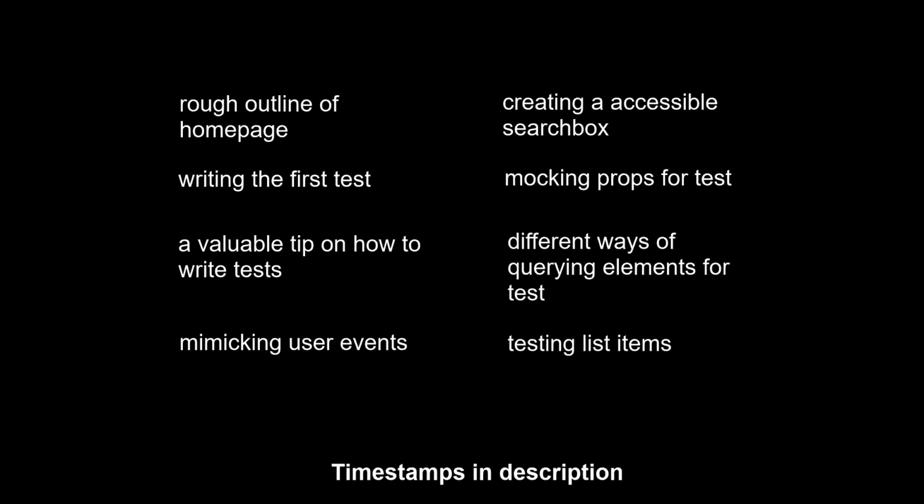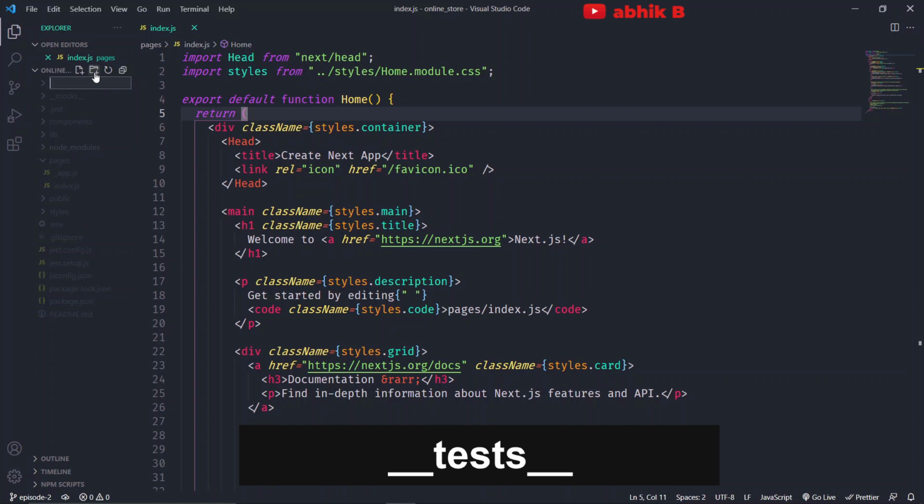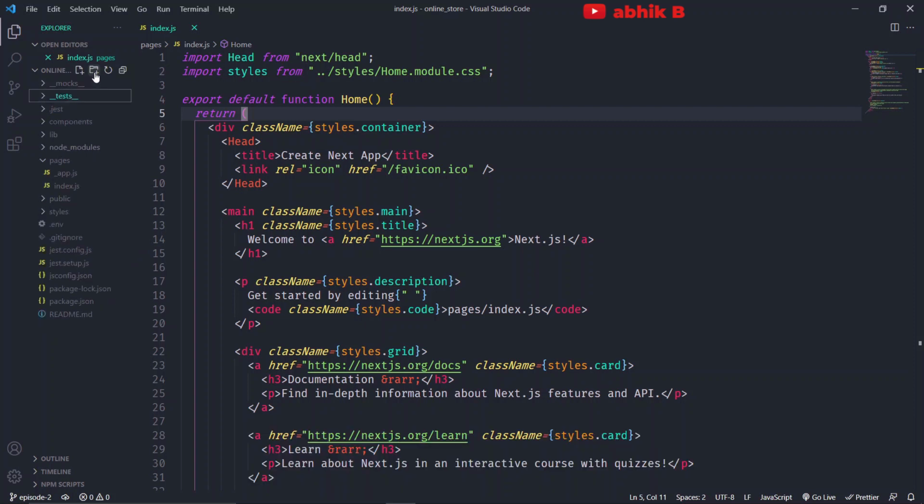Throughout this episode, I will create the homepage, and the development of the homepage will be test driven. So the first thing I will do right now is go to the root of the project and create a folder with the name _tests_. Why this folder? Inside this folder we will have all the tests related to the pages.